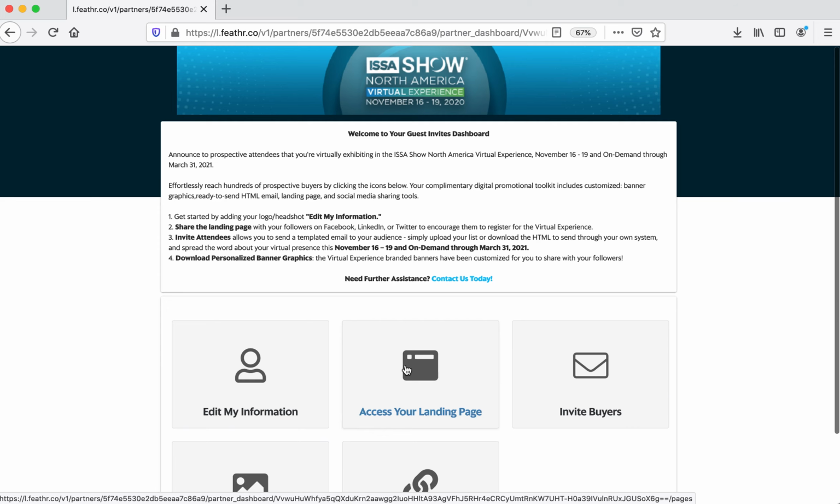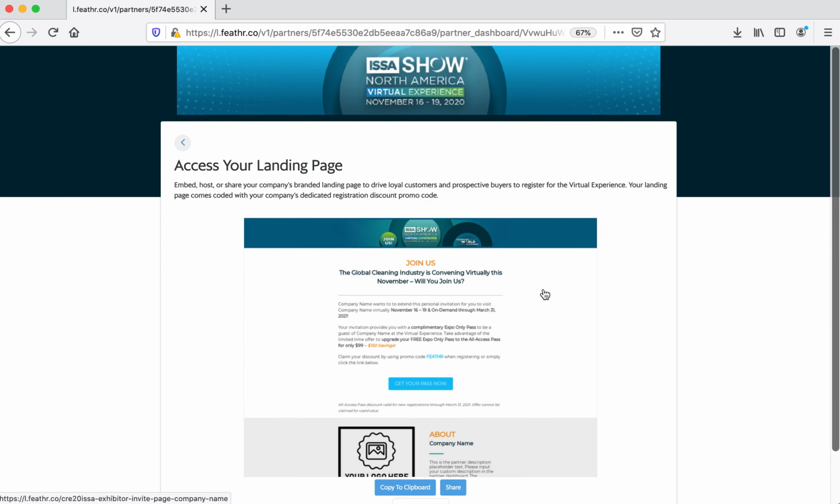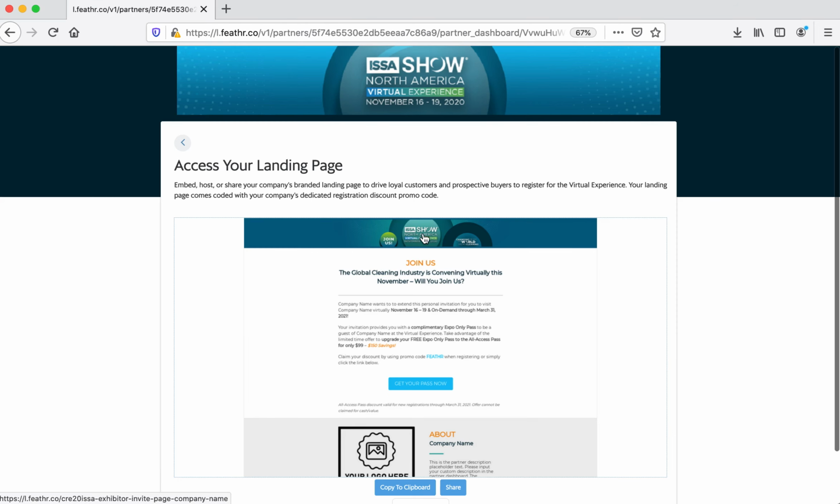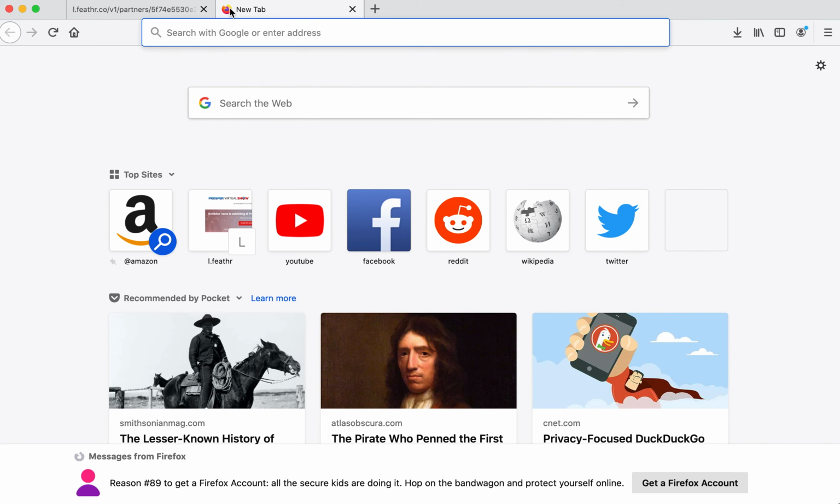The first piece of marketing collateral you have available to you is the landing page. This is essentially a mini website that's customized for the event and for you, and is entirely unique to you. You can see what your full page looks like by clicking on the page preview. Or you can also click Copy to Clipboard and then paste that URL into your browser.